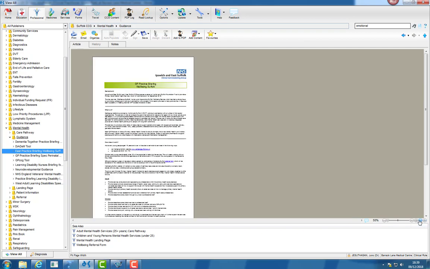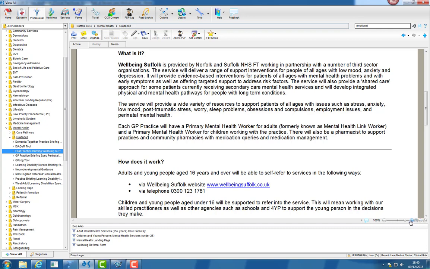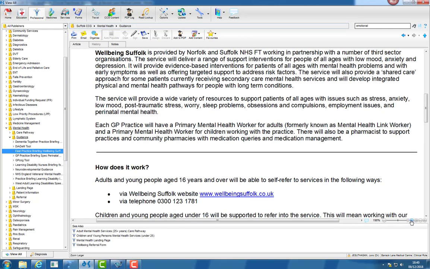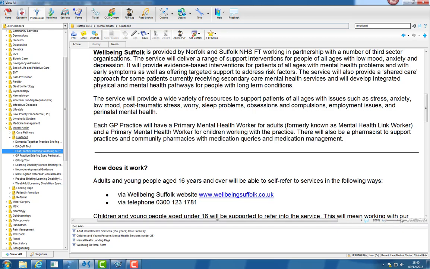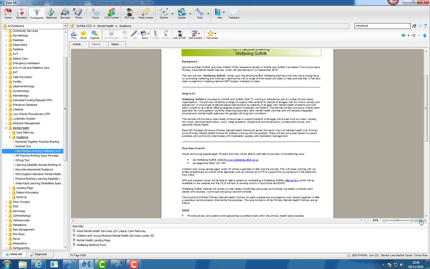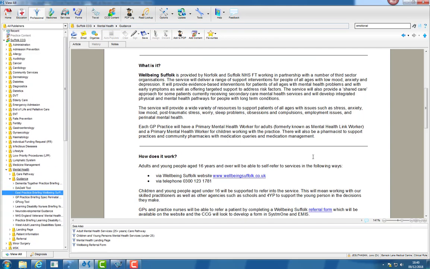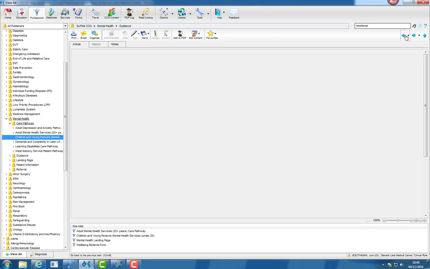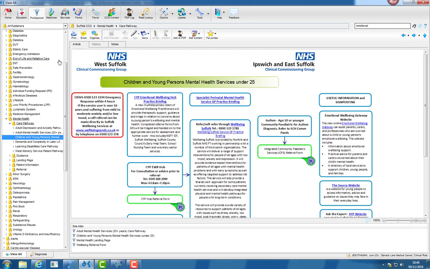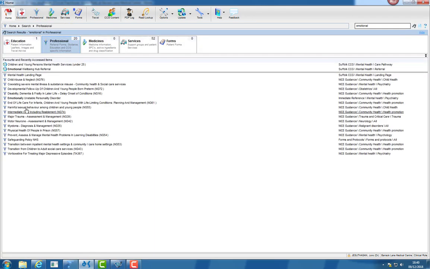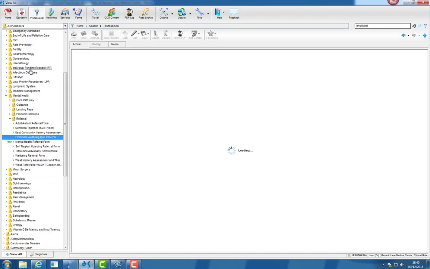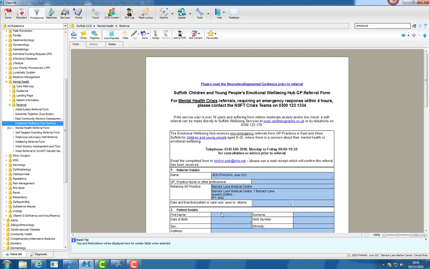That makes it full screen, that makes it page width, that helps us zoom in, and this allows us to adjust the size to something that we find comfortable. It varies with the document. But let me just go back here, and I'm going to go back one more, and let's look at the Emotional Wellbeing Hub referral. This has got my referring details, and it would put in the patient demographics if I had a patient loaded.